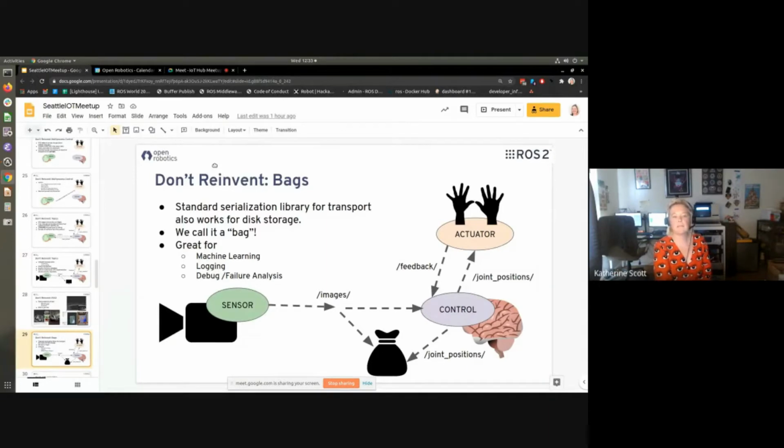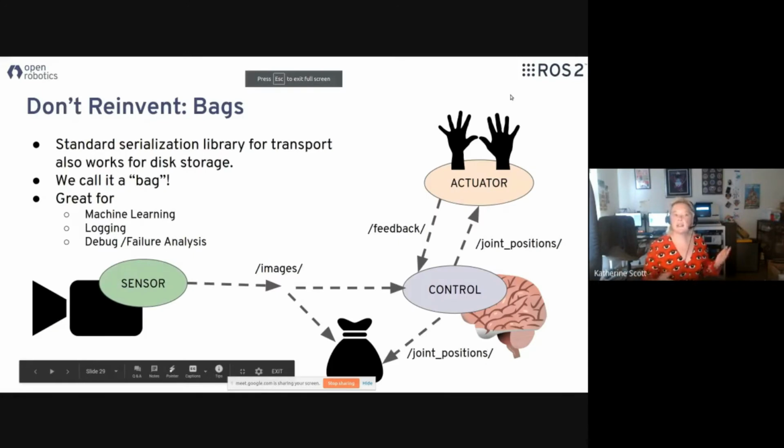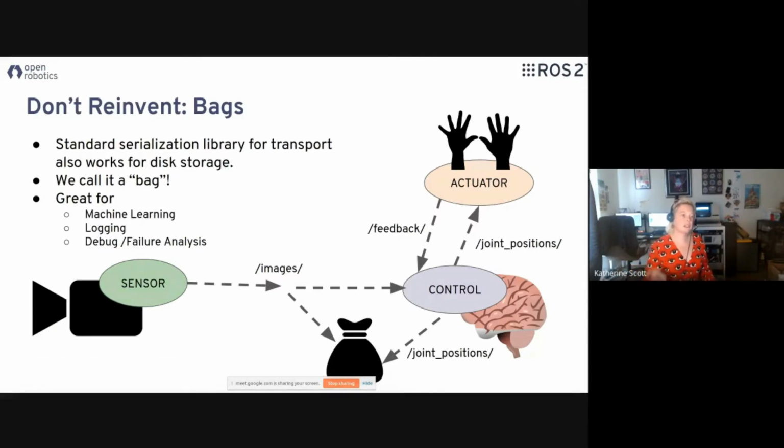ROS has another wheel you shouldn't reinvent, which is bags. A bag is just a standard serialization. A bag is just a general ROS serialization library for serializing data out to disk. We call a big collection of data that's sent out to disk a bag, and it's a wonderful tool. It's basically a VCR for your running robot.